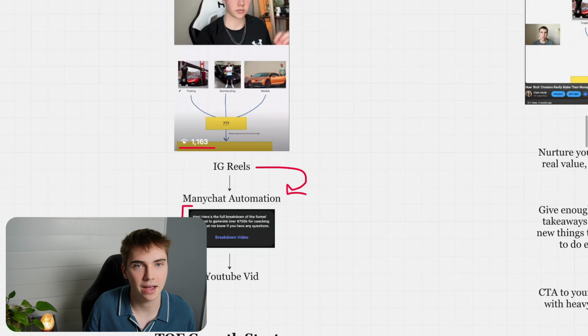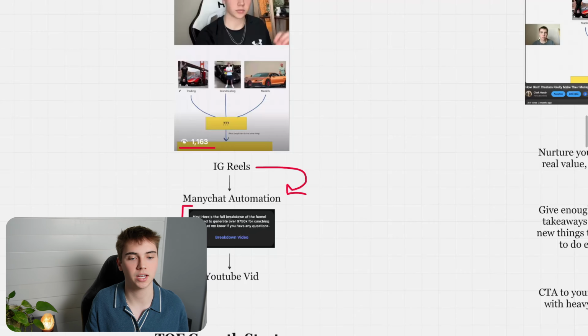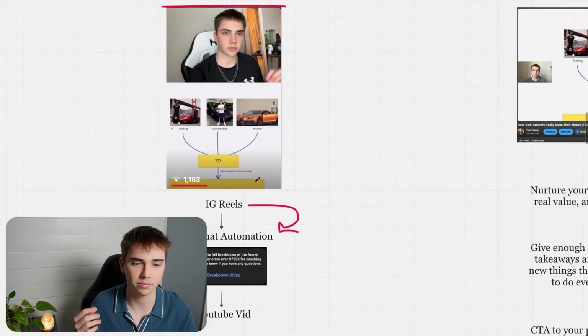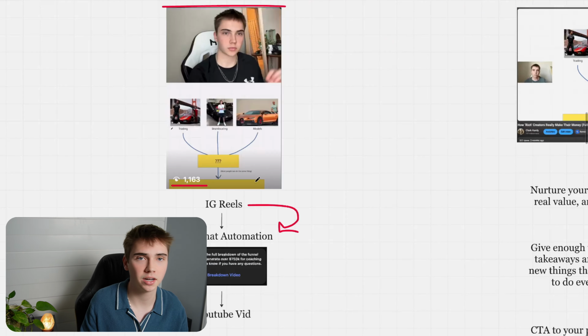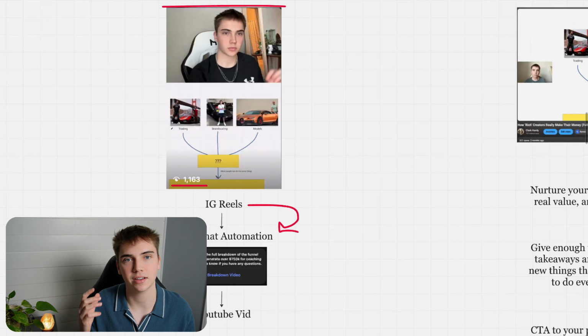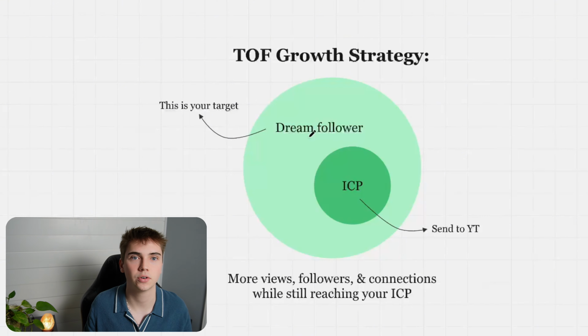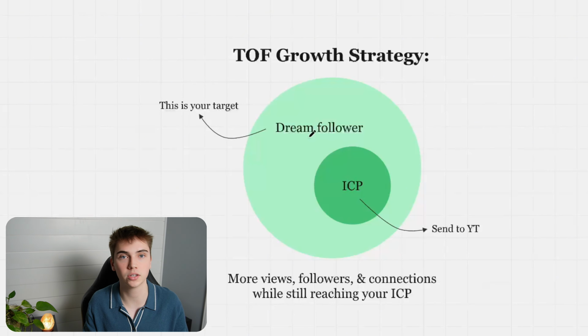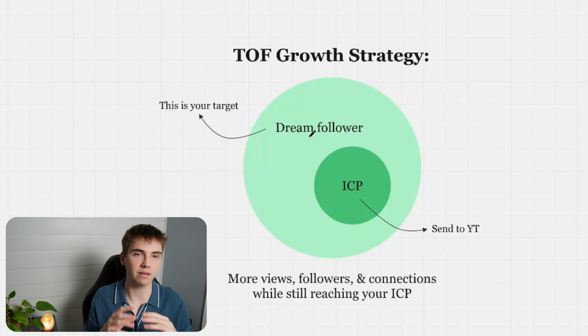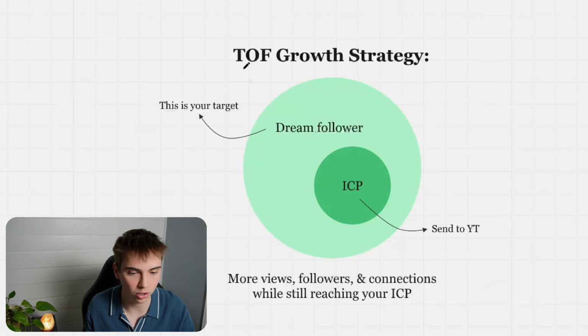But for those of you that haven't used ManyChat before, it's very simple to set up, very simple to do a comment CTA the way I did here. And I will say it is a great way to boost engagement on your posts because you get more comments, which boosts the algorithm and you get more views. Now, your top of funnel is the one that you want to grow the fastest and the largest on social media. And so I put together a very simple growth strategy that you can follow here.